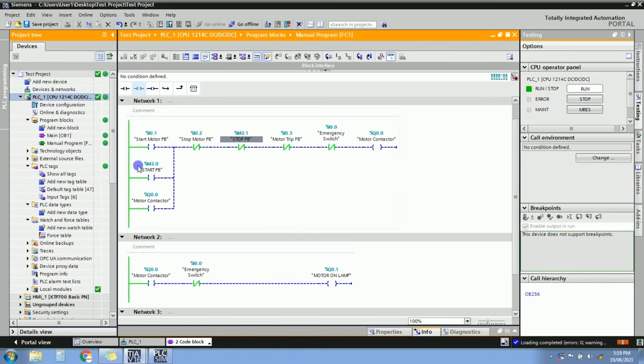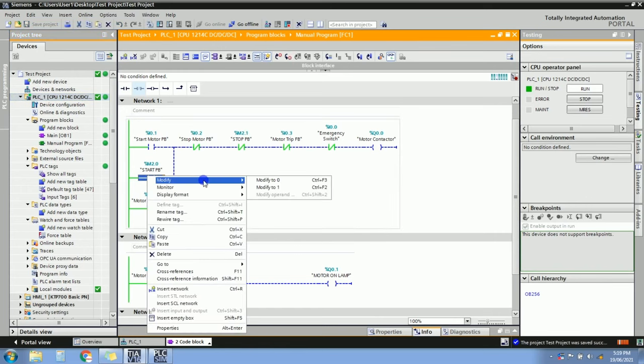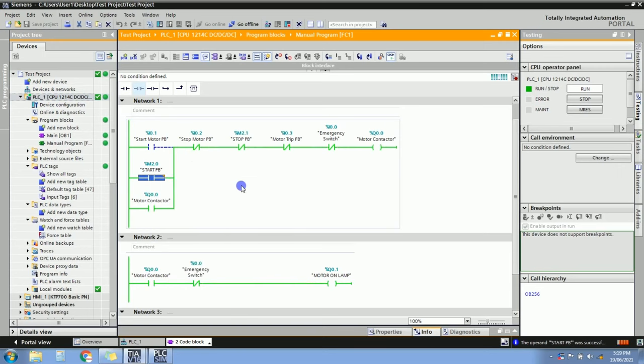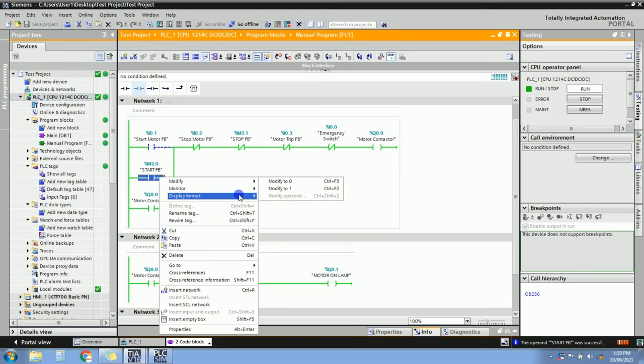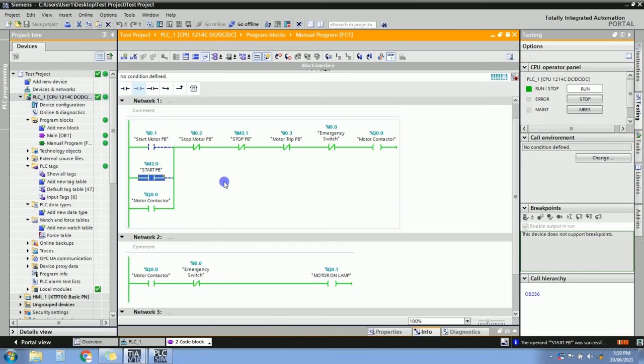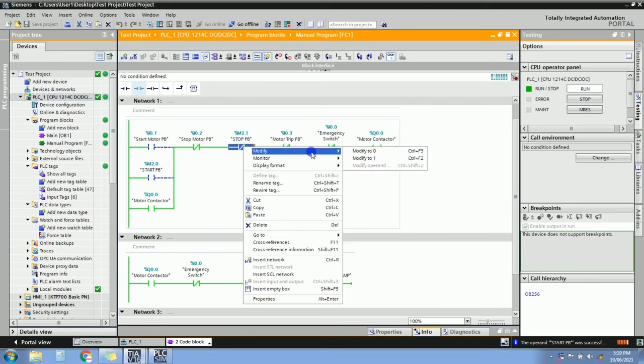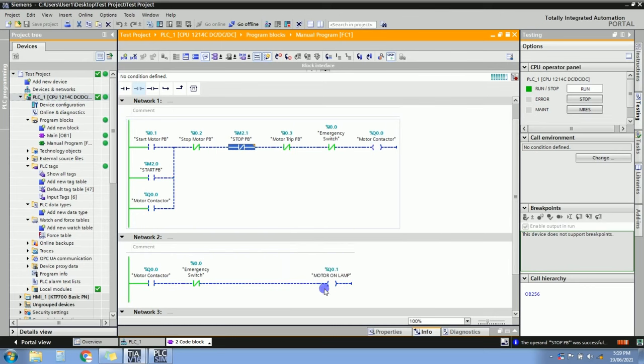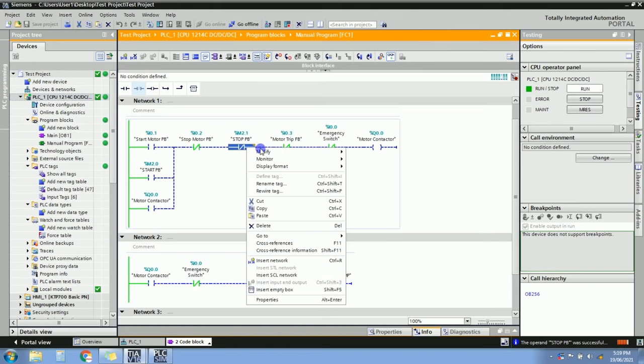Okay, so if I click on this, modify to 1, the motor is now on. Motor contact is on, lamp is also on. If I modify it to 0 again, it will stay on because we have a latch from here, right? So if I click on stop PB, modify to 1, the motor will be off, lamp will be off. Okay, this is a very basic ladder.